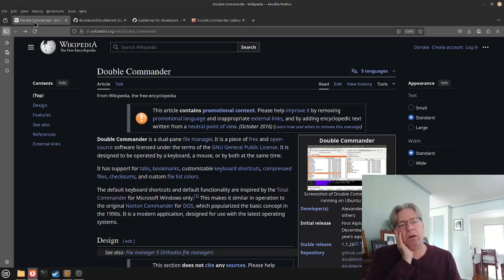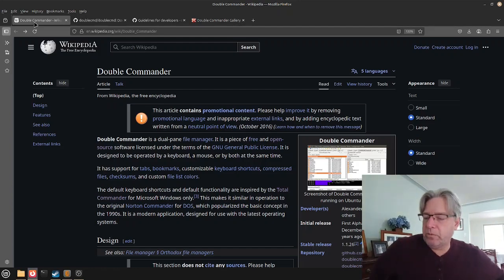Now, when I got the program, downloaded the source code, built the program and looked at the screenshots, the first thing I noticed was it was very similar to Norton Utilities, I think it was, from the early 90s. So if any of you are old enough to remember that one, I'd love to hear your thoughts about whether you used it, and do you use Double Commander, and your thoughts about that one.